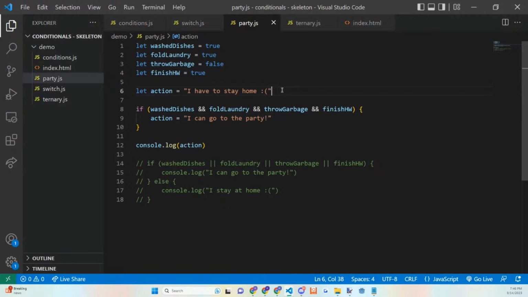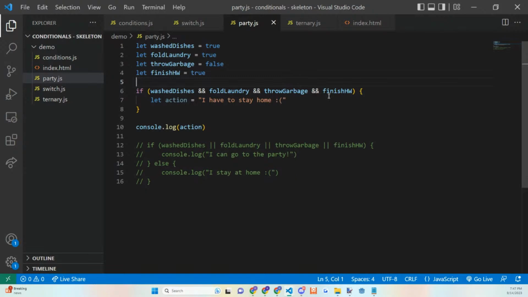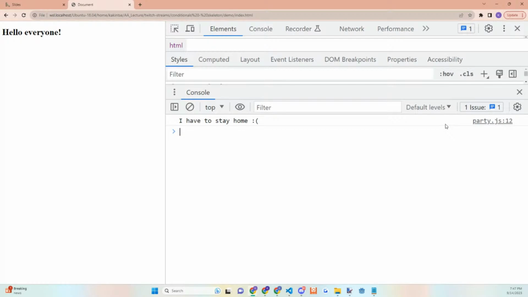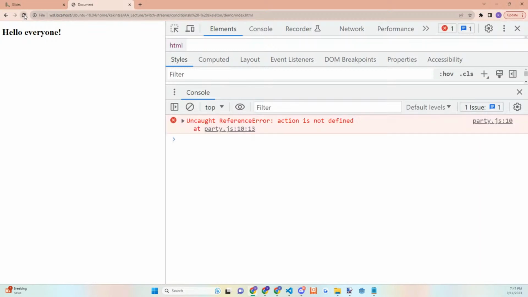So, for example, I'm going to copy this, and I'm going to move it over here, and I'm going to comment this part out. Or to make it a little bit more clear, how about I remove all the other code? And what I'm going to do now is go back to our browser and refresh the page. All right, we get an error. We get an uncaught reference error.